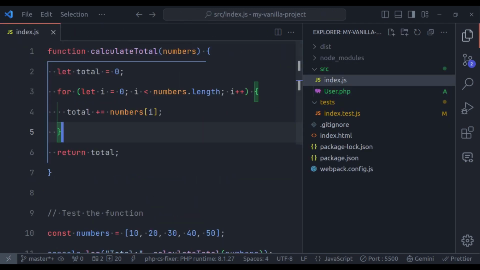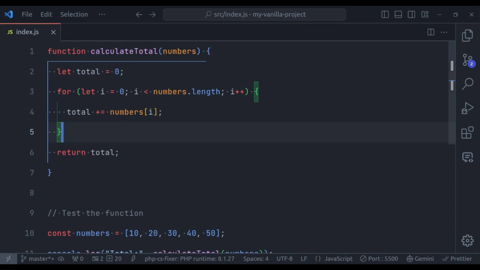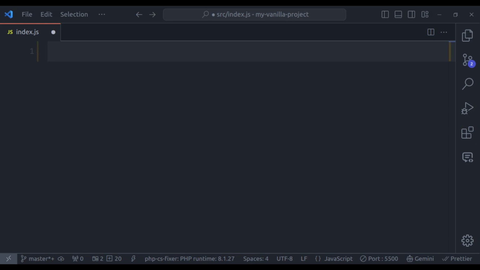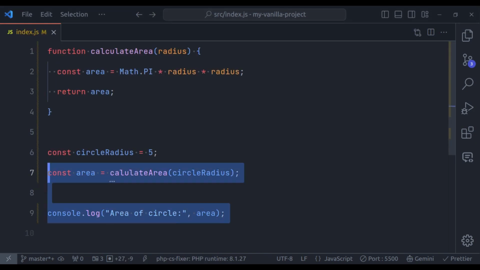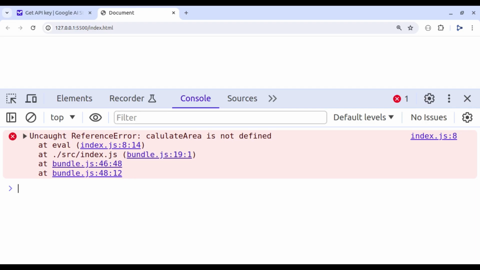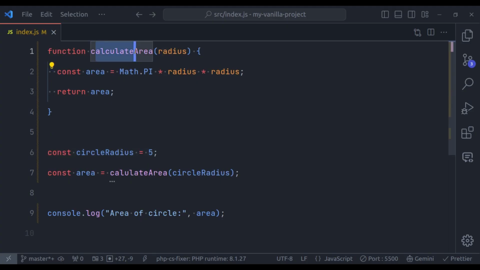Our next feature is Ask AI. How it works? Let's remove all of this and let's suppose you have a code. At first, this code is looking fine, but in the browser, you can see we are getting an error: Uncaught ReferenceError, calculateArea is not defined. But we have this calculateArea function. So where is the issue?